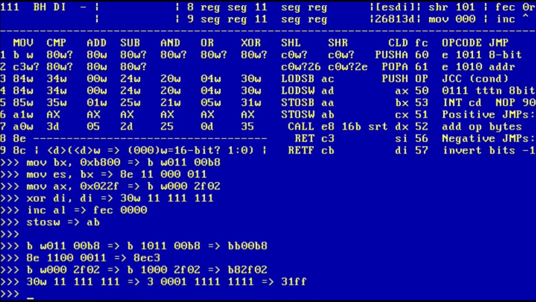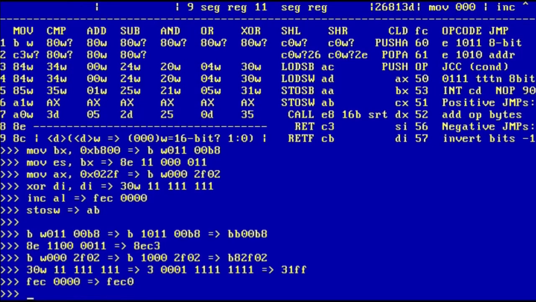Okay, and now the INC AL. We have FEC000, which turns into FEC0. This one is pretty simple. And then we have the AB, and it's already hexadecimal, so AB.